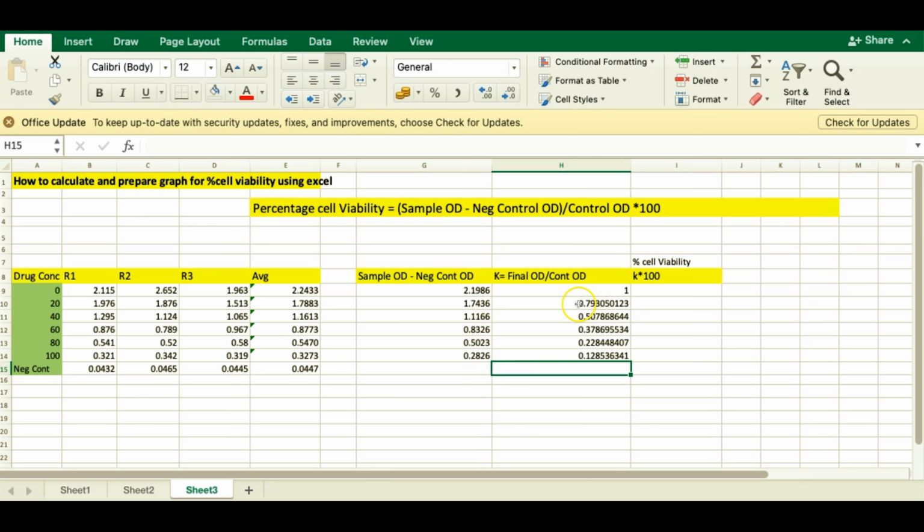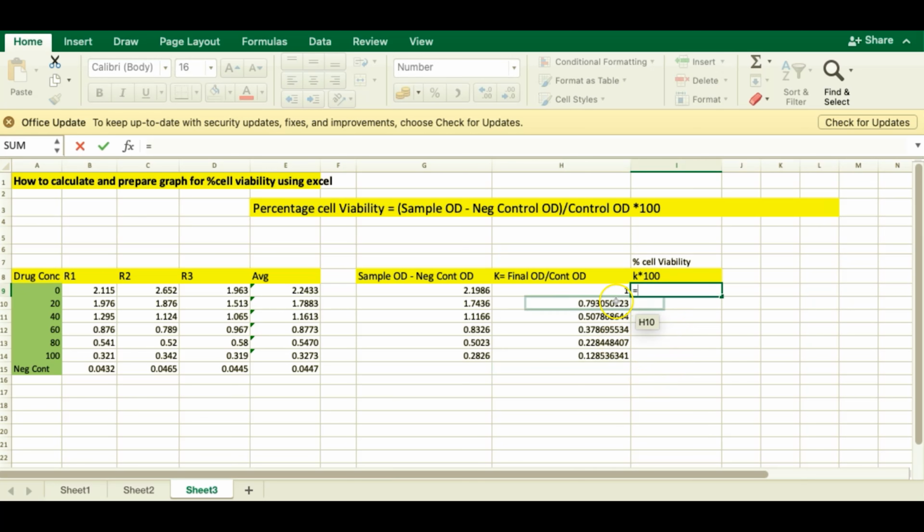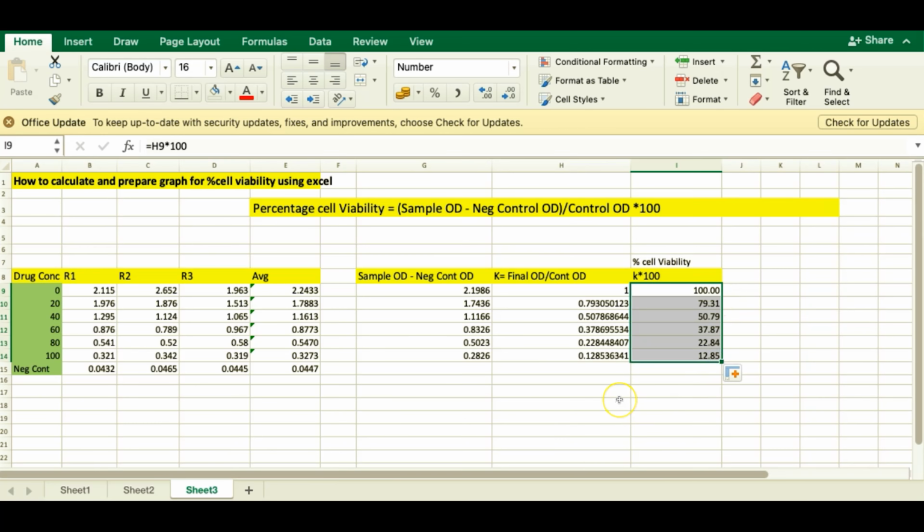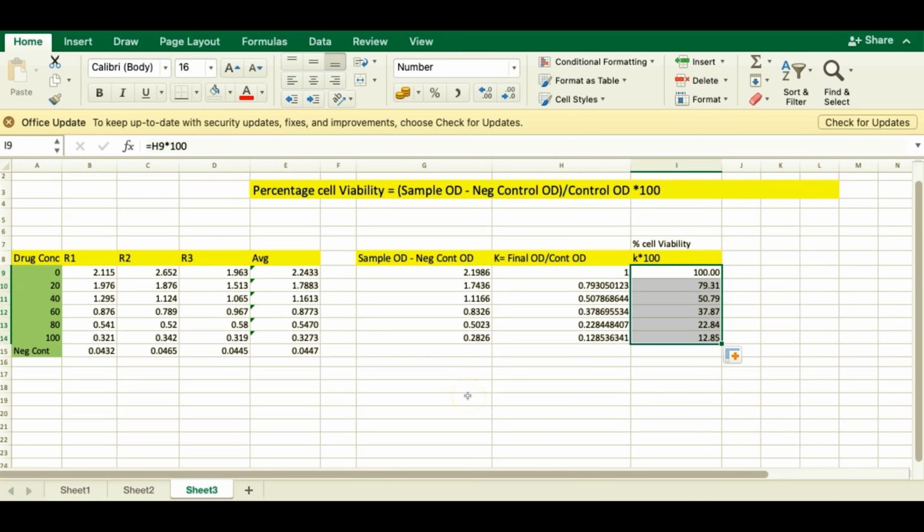After getting the K value for percentage cell viability, we simply multiply the K value by 100, then drag it down to get all the percentage cell viability. Here we get all the percentage cell viability and drug concentration. We require drug concentration and percentage cell viability to prepare our graph.